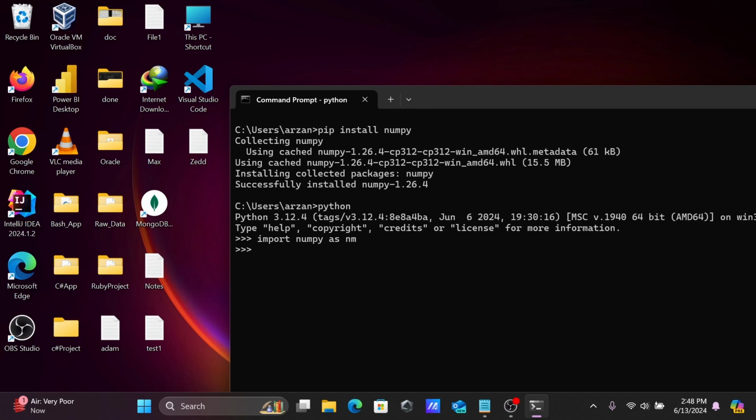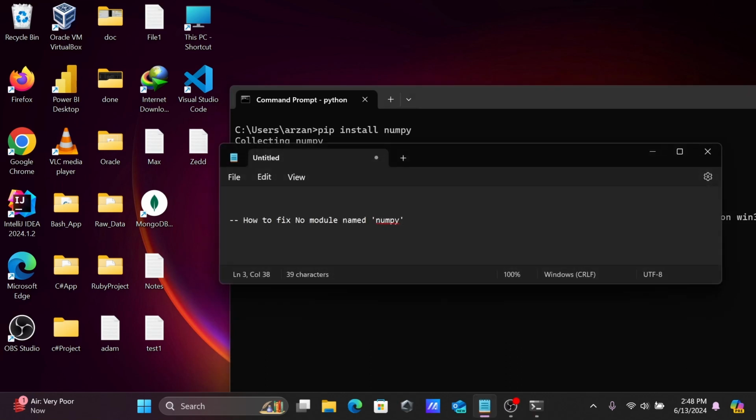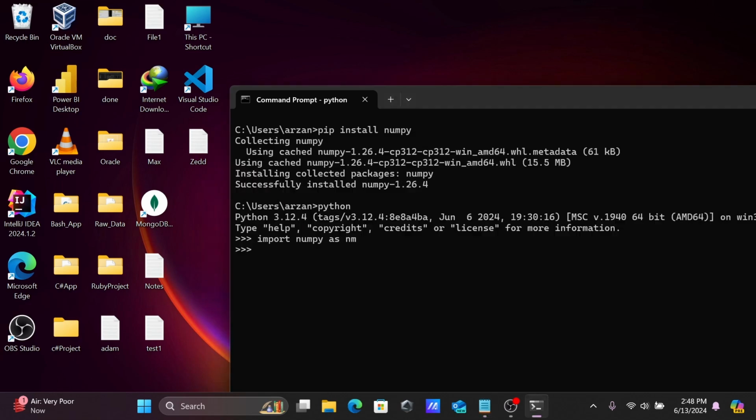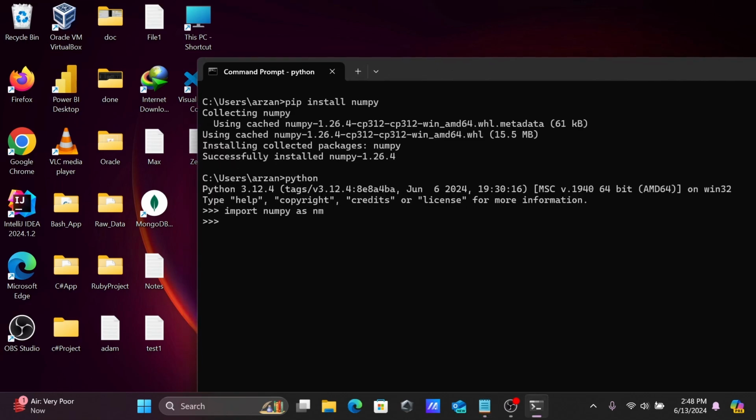So this is how we can fix "No module named numpy" inside the command prompt using the Windows operating system.